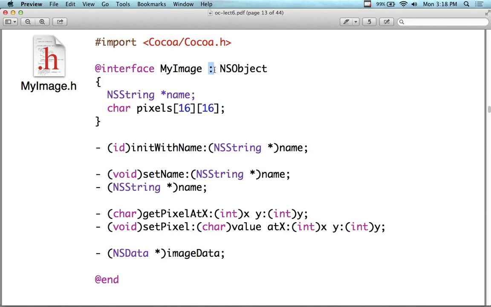This says we're inheriting from, but instead of using public, private, protected, and those access modifiers, we don't need to do that in Objective-C. This would be the equivalent to putting a colon in here and saying public NS object, because it is public. And this is where we're inheriting from.